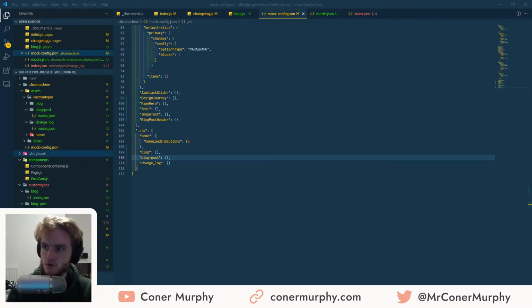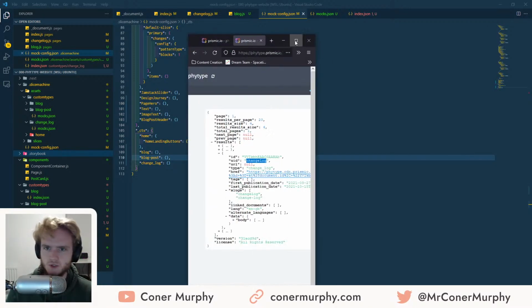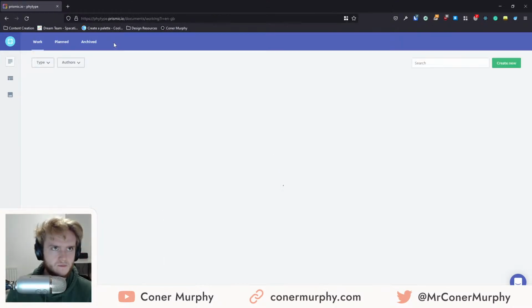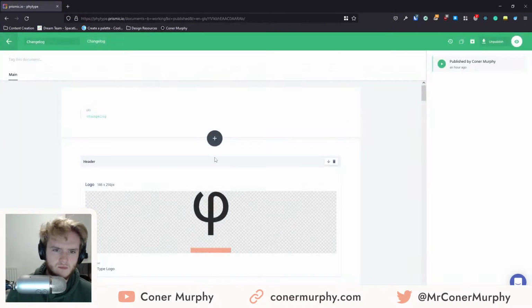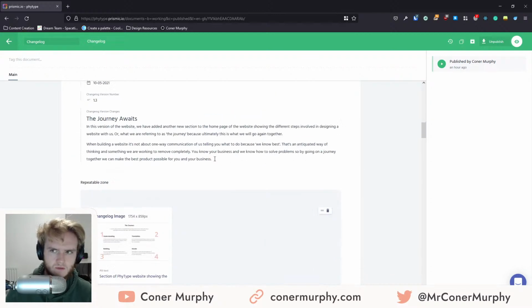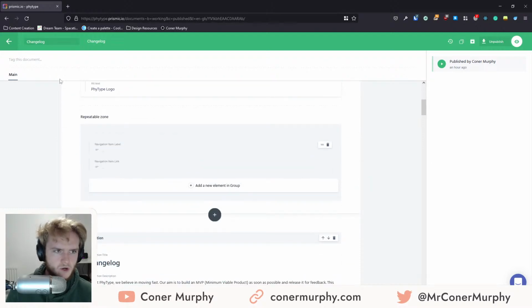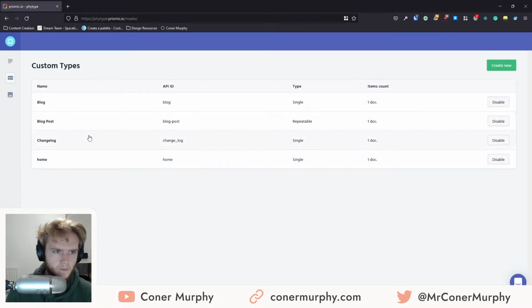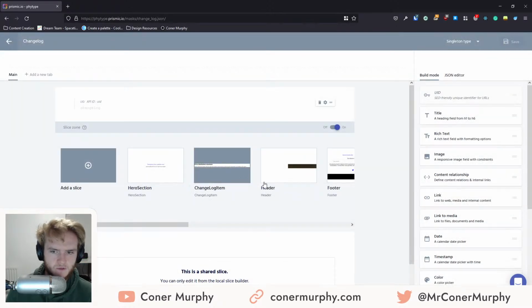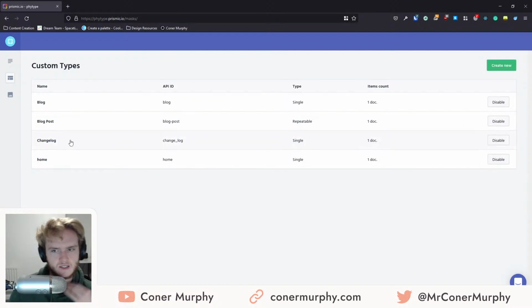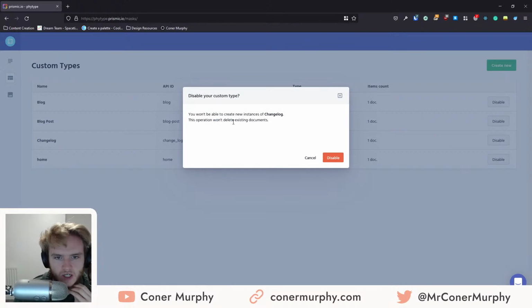Maybe it is Storybook. I don't know. To be fair, I can't even remember why I was trying to get it in here. Oh, because I wanted to remove some of the old types, that's why. I'm starting to feel like the only way I'm going to get to do that is delete this custom type and create, maybe, whoa, that's an idea. If I disable it, you won't be able to create a new instance of changelog. This option won't delete existing documents.